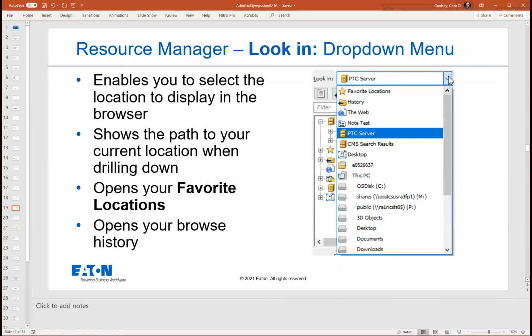So moving outside the tabs, we're looking at some of the other features in the Resource Manager. The look-in drop-down is one of the big things. It lets you select the location you want to display in the browser. Should you have drilled down into a file system or a CMS system, it'll show the path that you drilled down to, so you can jump back up in that path if you need to. It also contains your favorite locations, which I'll discuss in a bit, and your browse history, which I'll also discuss in a bit. So with the drop-down, you can jump directly to where you need to be to find your reference.